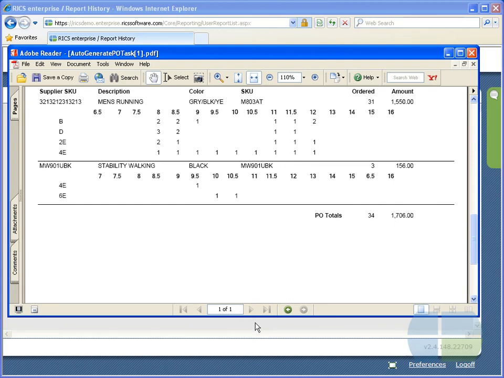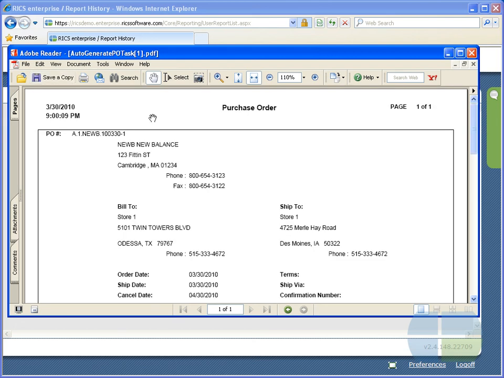If it had more than one page, you could go to the last page. You could go to the first page as well. If you wanted to print, you could click on the printer icon and that would print directly to your printer. You could also save a copy to your hard drive somewhere. And then you can decide if you want to email this purchase order, call it in, or fax it to your supplier.